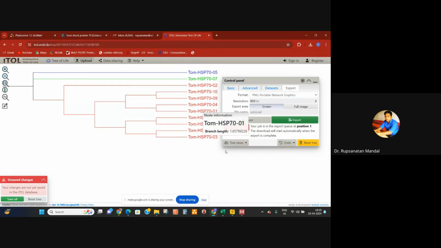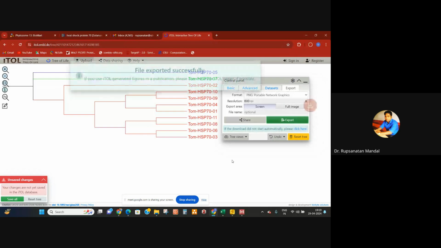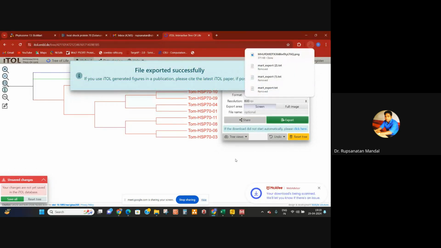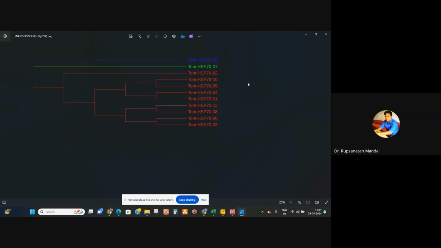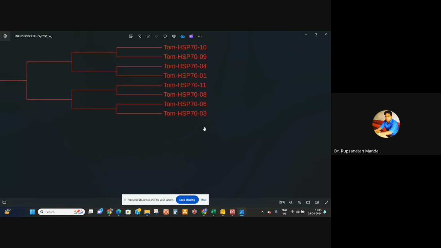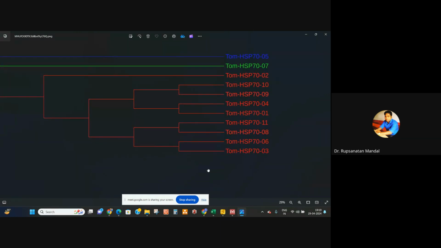So export it from MEGA to iTOL. You just get. So it will be, you can see this is your phylogenetic tree.